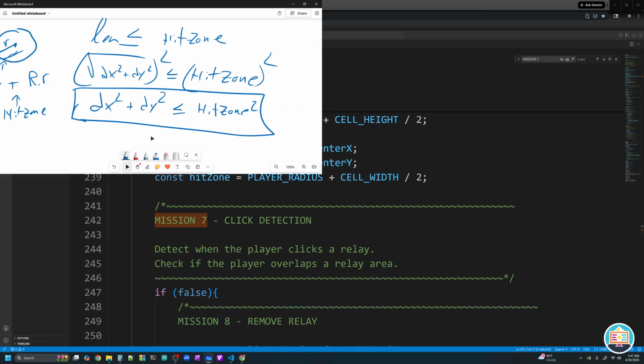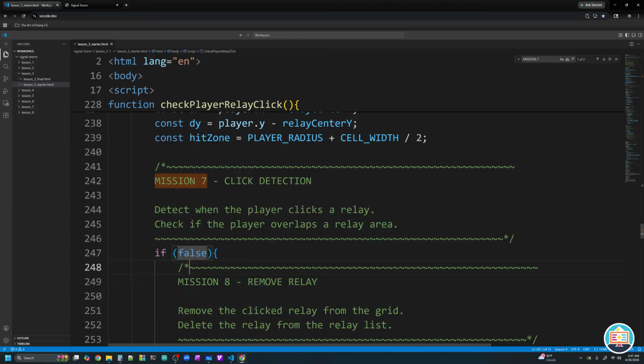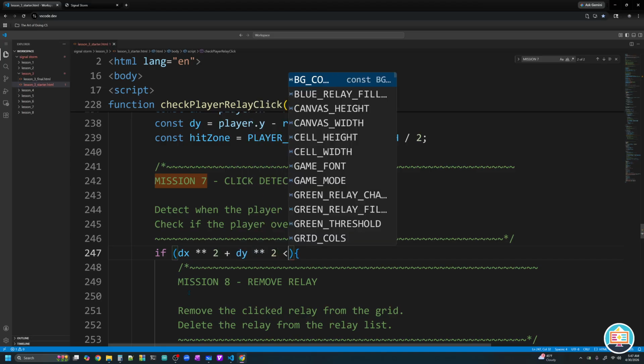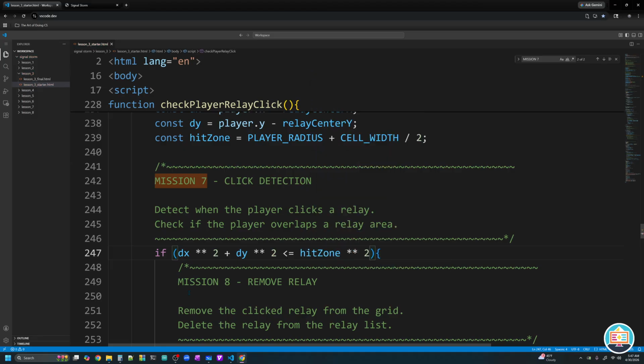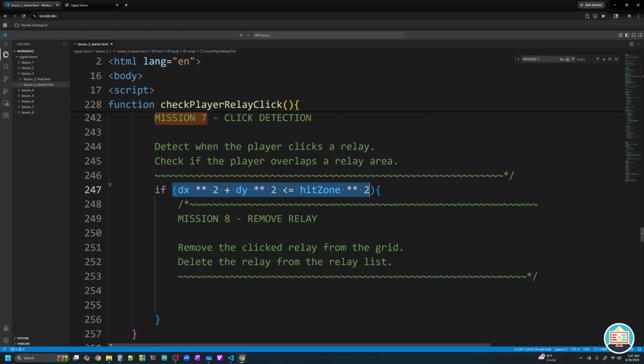Well, hey, our click detection, we're going to take those variables, dx squared plus dy squared, and check to see if it's less than hit zone squared. So if dx squared plus dy squared, there's our Pythagorean theorem, is less than hit zone squared, that is our hit condition. So if this question answers yes, we have clicked on a relay.